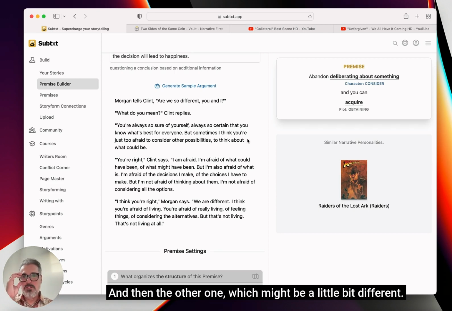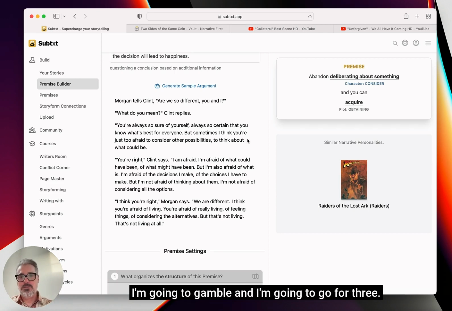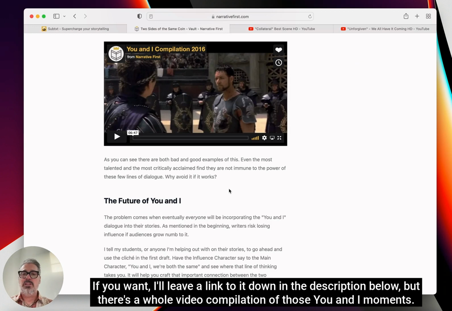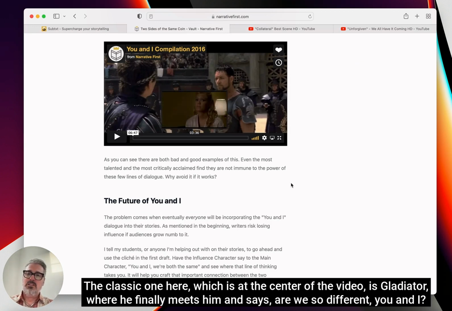And then the other one, which might be a little bit different, I'm going to gamble and go for 3. If you want, I'll leave a link to it down in the description below. There's a whole video compilation of those you and I moments. The classic one, which is at the center of the video, is Gladiator, where he finally meets him and says, "Are we so different, you and I?"